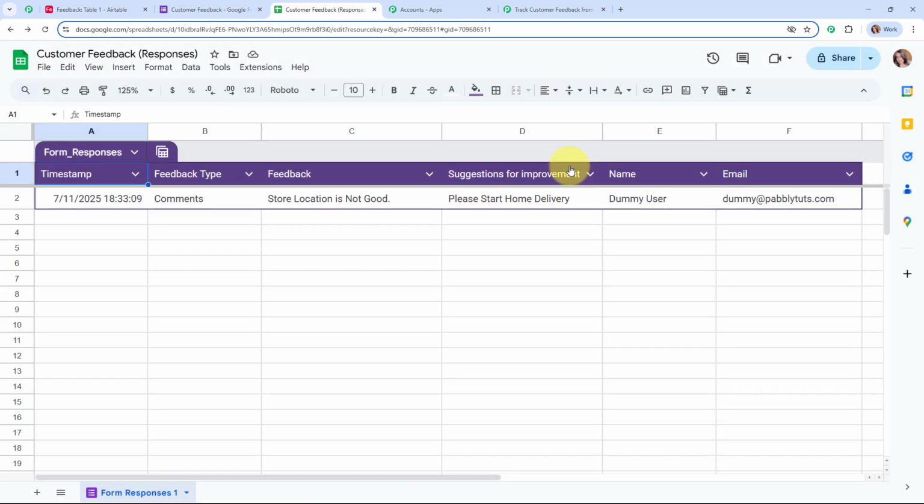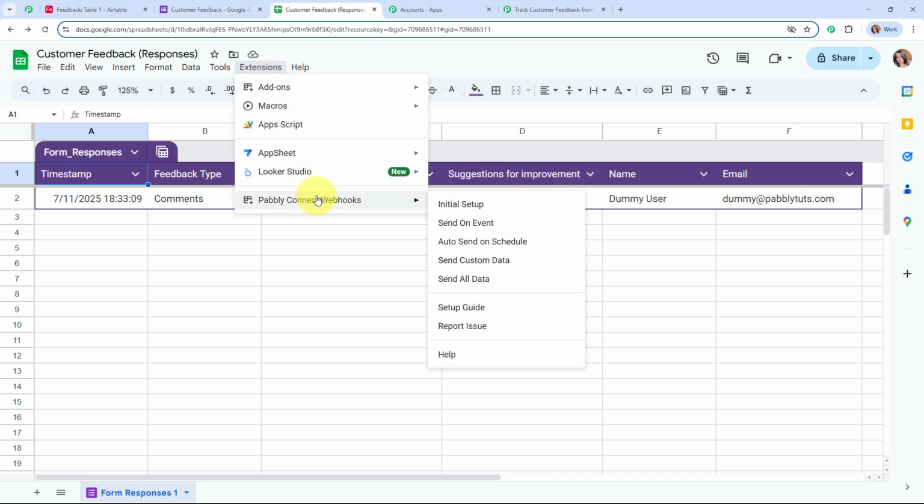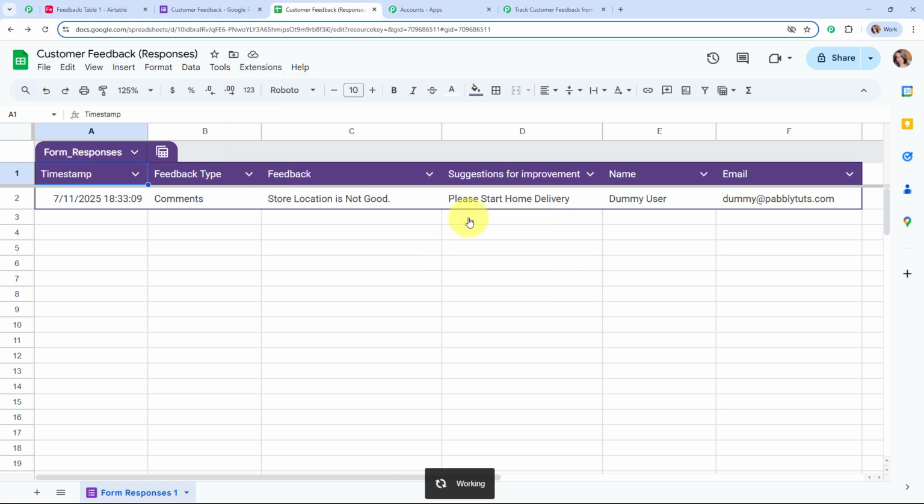But here, before moving back to our Pabbly's workflow, let me tell you that you need to perform another very important step to completely connect your Google Sheets with Pabbly Connect. So for that you need to click on this extensions, and from here you need to select Pabbly Connect Webhooks. And from here you need to turn on the send on event. So by turning it on, automatically whenever you're going to add a new detail in your Google Sheets, then automatically and instantly Pabbly Connect is going to capture the response. Alright, so now let's go and check it.